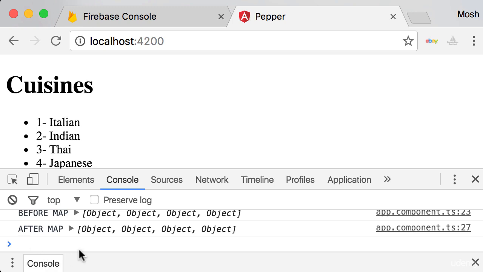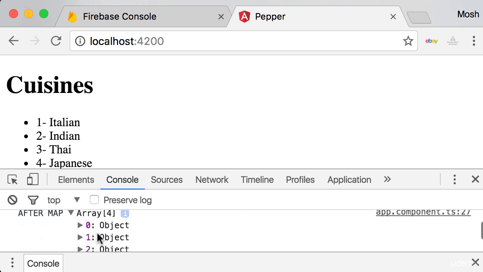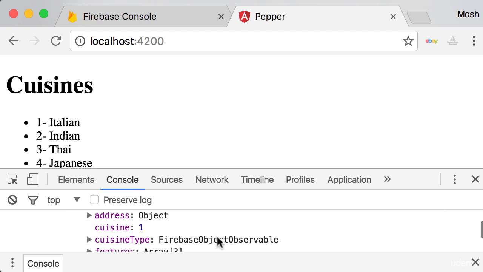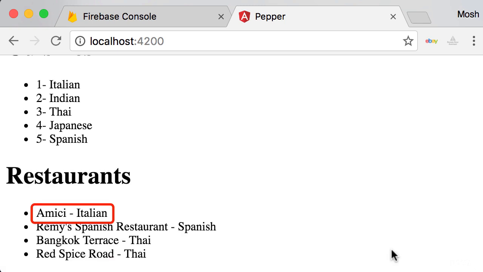Okay, here's after map. Let's take a look. Note that in addition to cuisine, now we have a new property, cuisineType, which is an observable. So that's how I modified each restaurant at runtime. And now let's look at the result. You can see next to each restaurant, we've got their cuisine type: Italian, Spanish, and Thai.